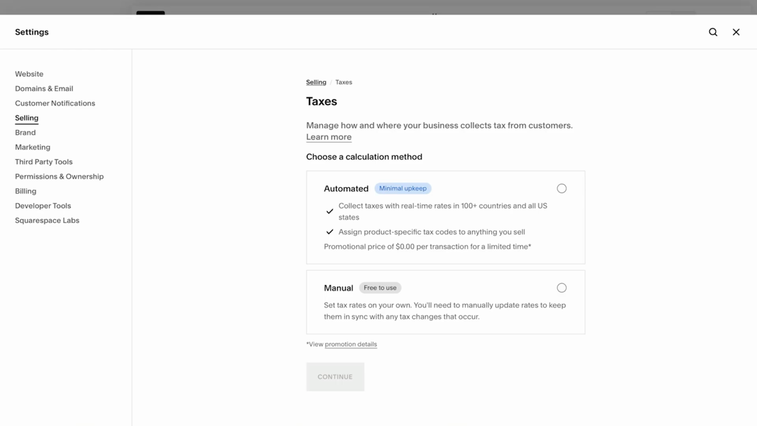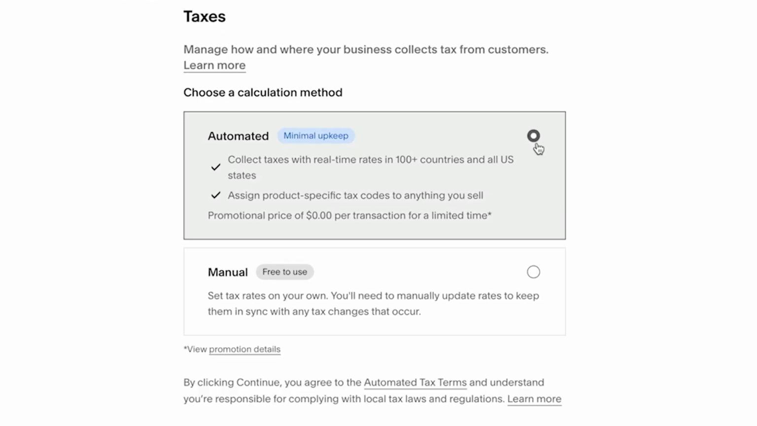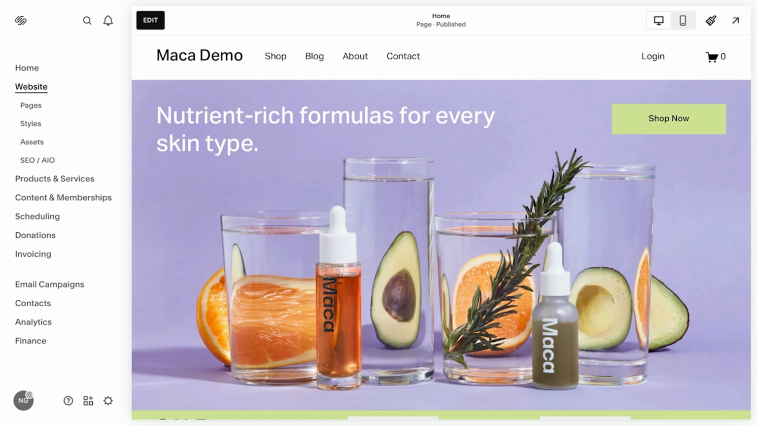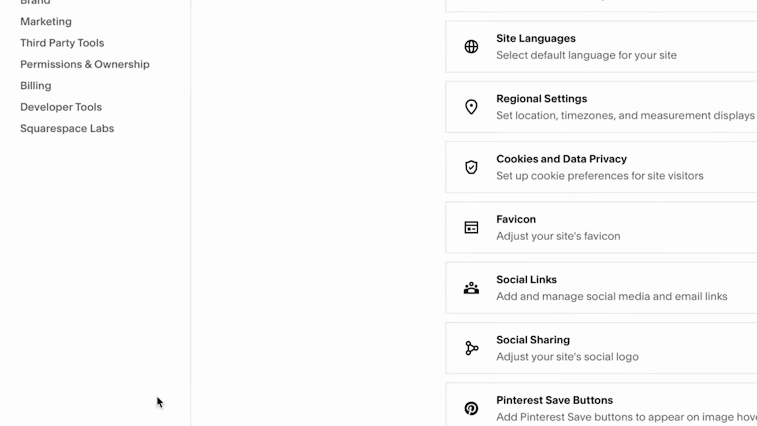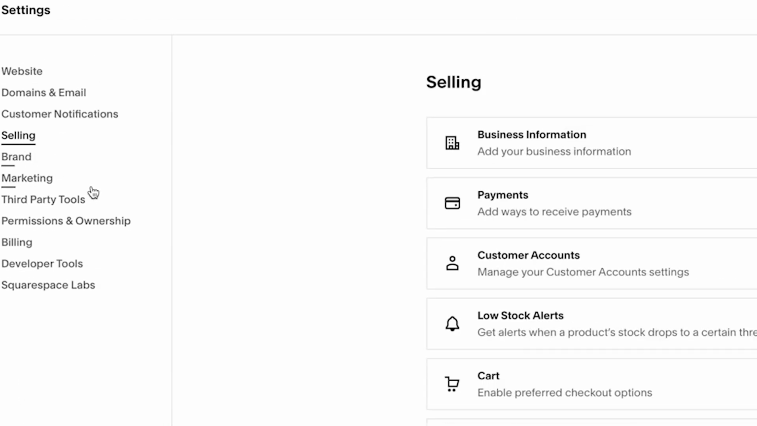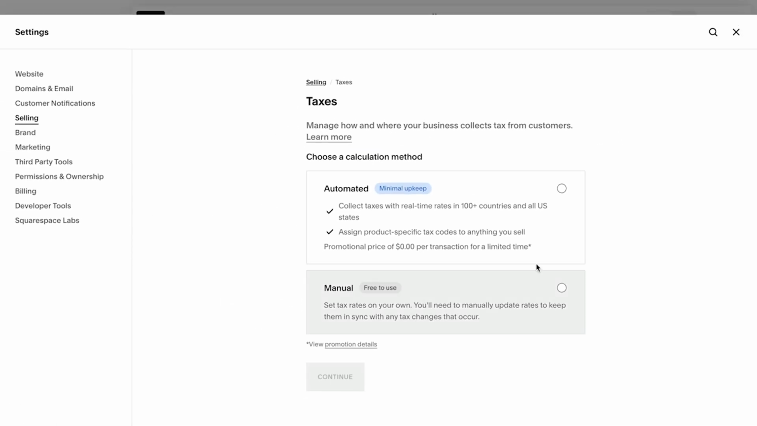Now that you've added products to your online store and set up your shipping options, it's time to set up your taxes. Squarespace offers two methods for setting up sales tax: our automated system or manual rate entry. To use automated taxes, navigate to the Taxes panel within your site settings and select Automated Tax.